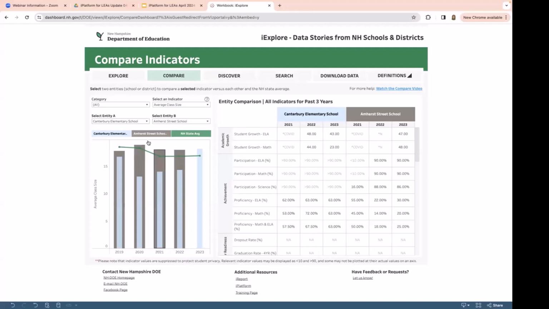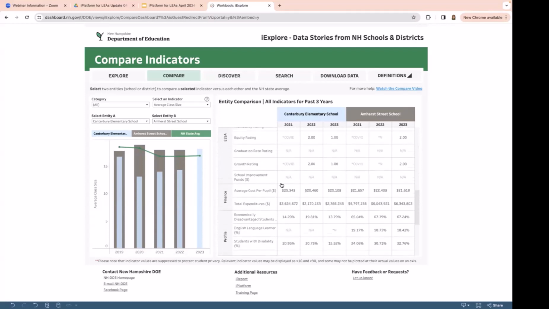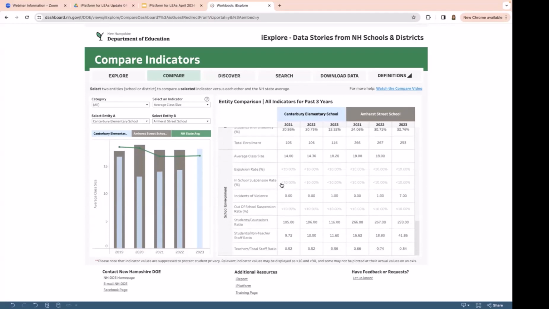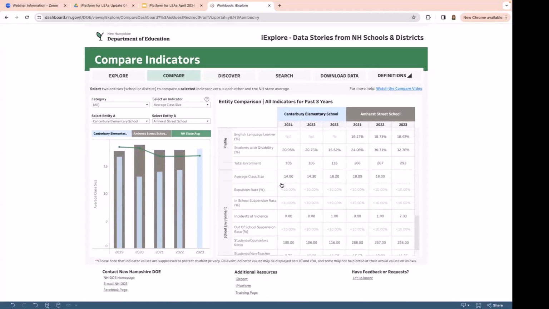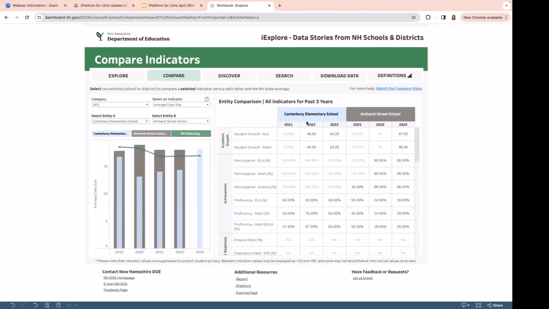You can see that you've got your different colors, you've got your state of New Hampshire and the class sizes, and you can see where they are. You can then also look at achievement and all the different indicators here to see if these are two schools that are similar, what their information is for the last 3 years as well.